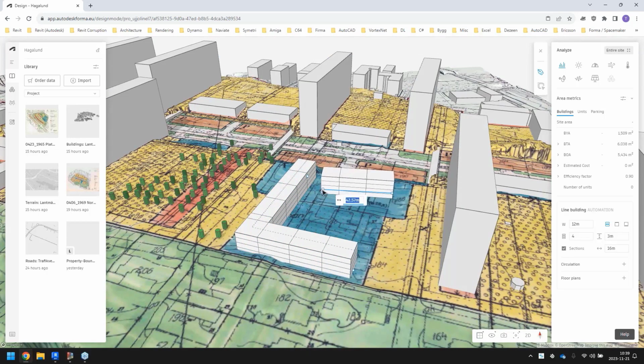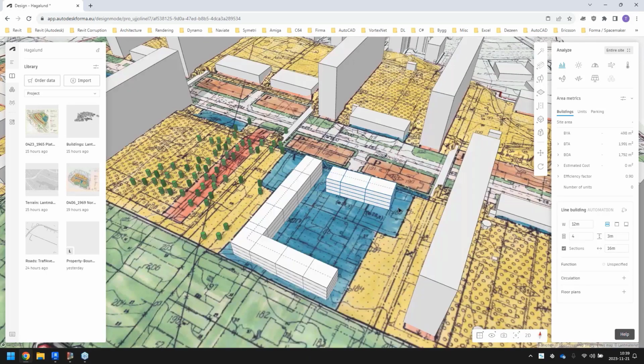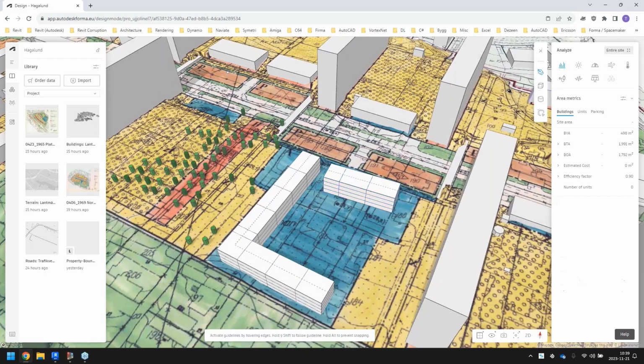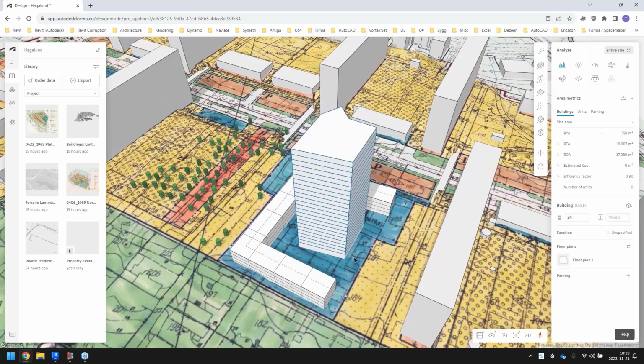Basic buildings can have any shape. So go there, press enter. If I go on a basic building, it looks basically like this. You can simply click a shape that you think is interesting, and you will have a basic building in the middle.